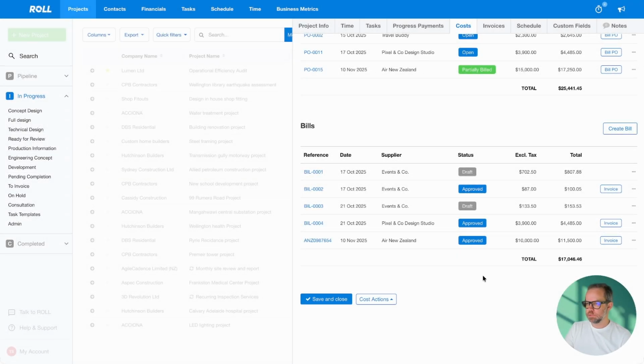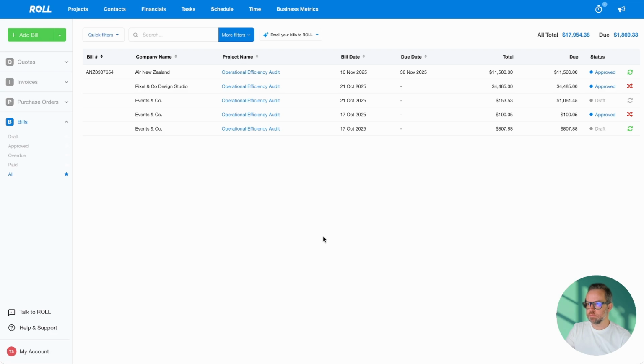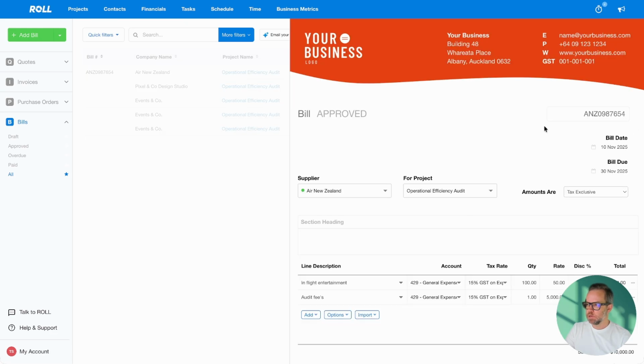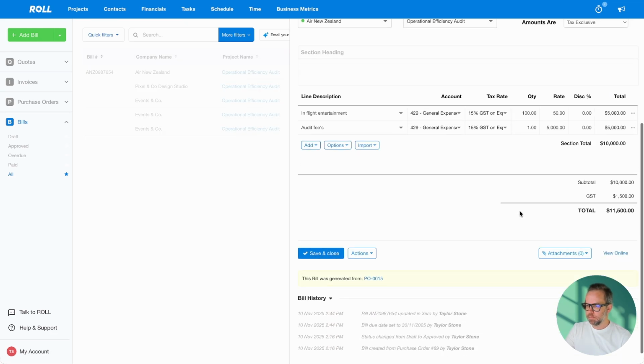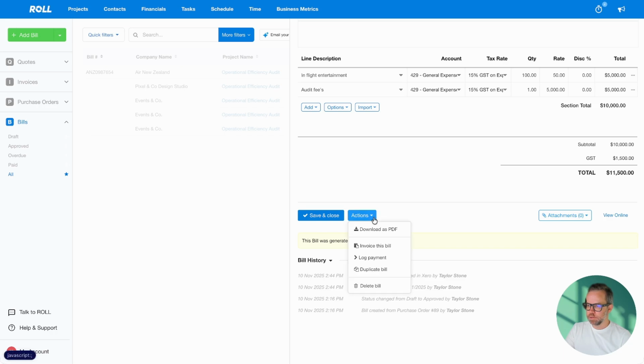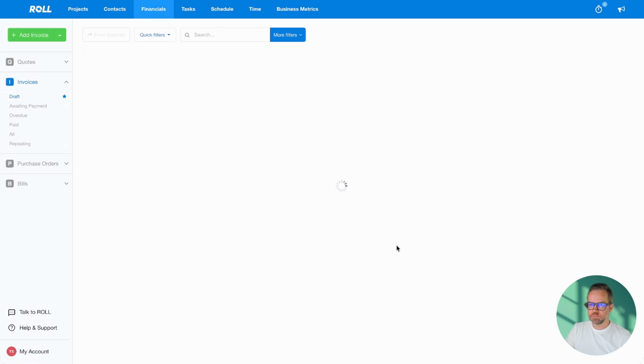You can obviously invoice a bill straight here from the cost tab, or you can do it from the bill itself. So let's do it that way this time. Mix it up a little bit. See, we've got our bill here. We've got actions down the bottom. I'm going to say invoice this bill.